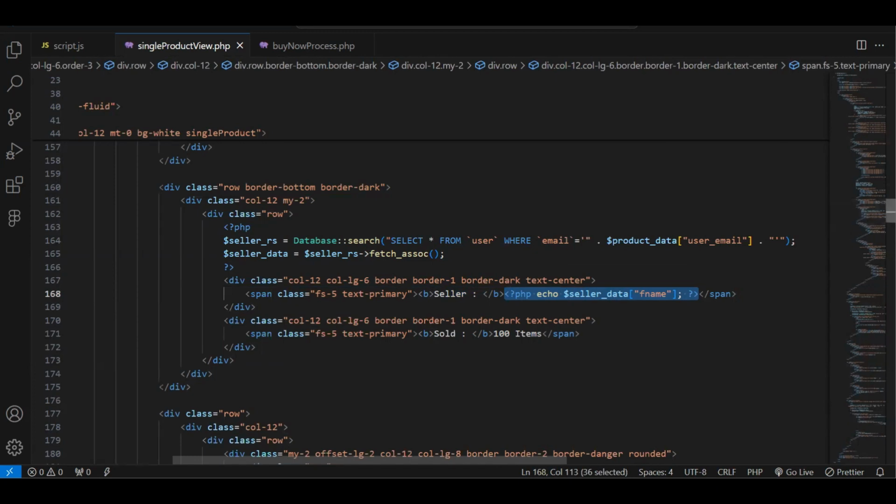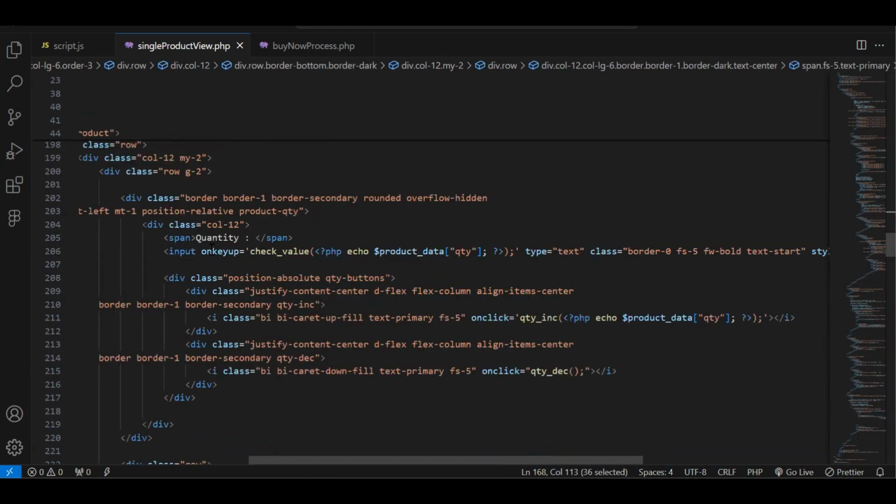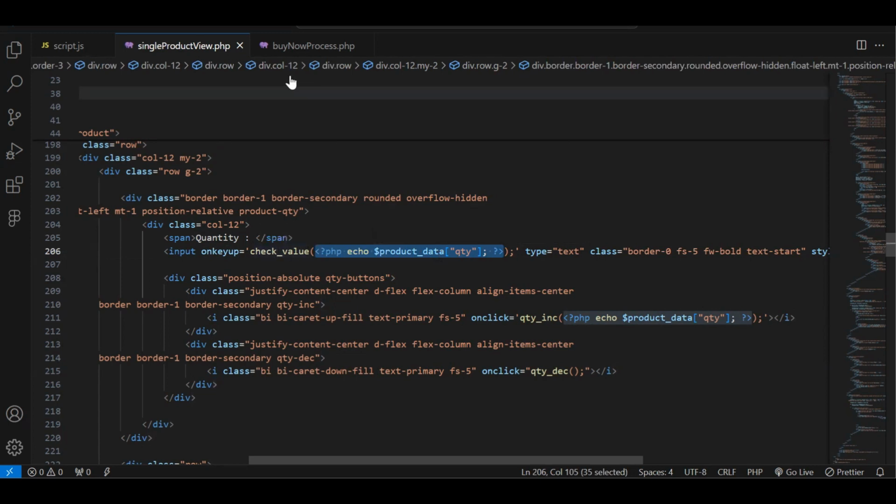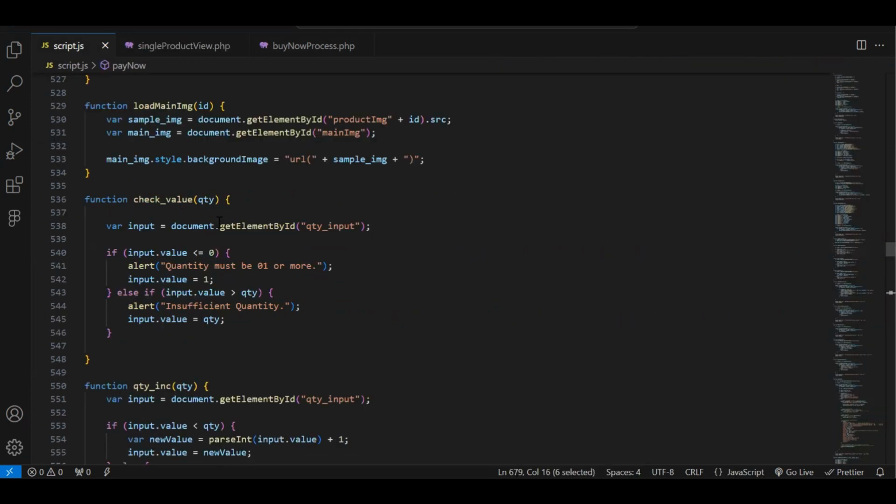And then after that here for the input tag we have called an onkeyup function here with the function as check value, and then here as the parameter we have used the quantity of the product data. So let's move to this check value function. Here's the relevant check value function.